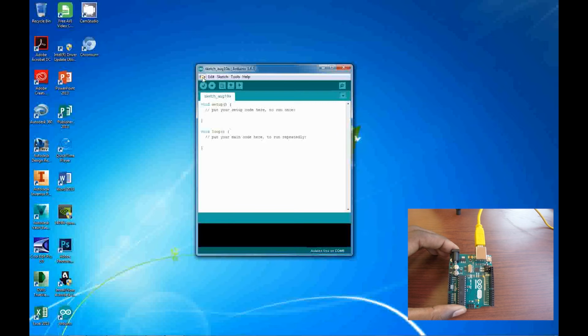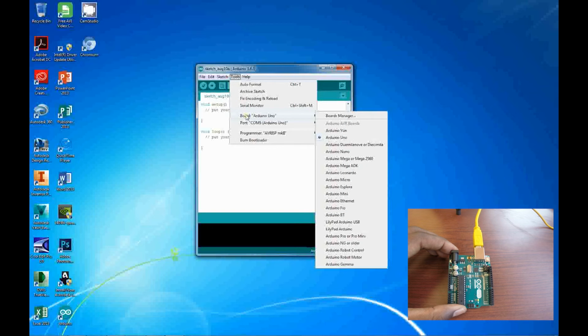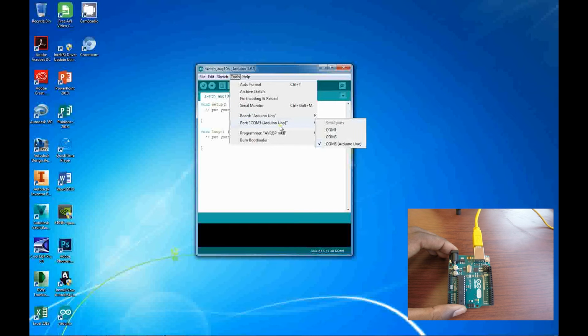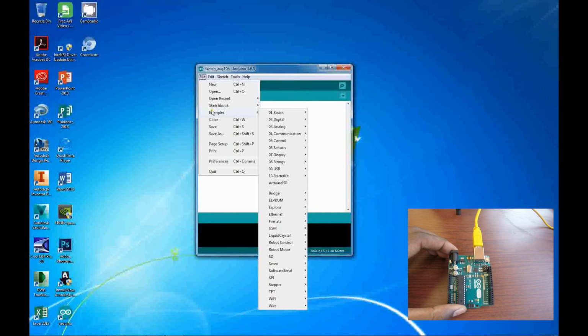So first things first, go to Tools, go down to Board, and make sure Arduino Uno is selected. You see that there are different types of boards. Also go to Port and make sure that the COM port that's selected has Arduino Uno in parentheses next to it. Most computers have at least 2 or more USB ports, so depending on which port you're plugged into, this number would change, and you just need to make sure that wherever it says Arduino Uno, that COM port is checked off.